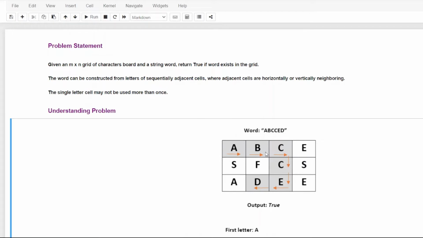Again, one more condition we have to keep in mind, that a single letter cell may not be used more than once. So here we are finding C. There are two C's in our string. So here we cannot visit this C again. We will have to go to the next cell only. We cannot visit any of the cells we have already visited.